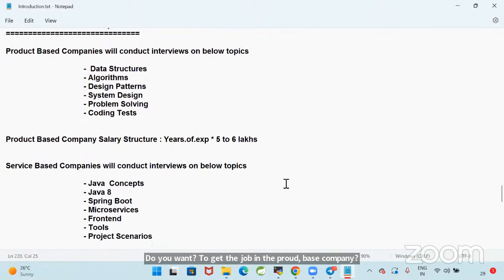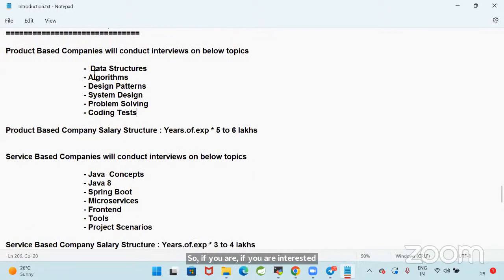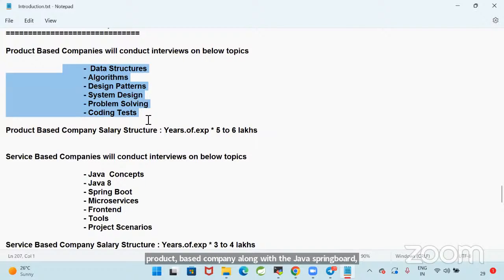So if you are interested to go for a product-based company, along with Java, Spring Boot and all, you need to focus on these areas also: data structures, algorithms, design patterns, system design, problem solving and all.